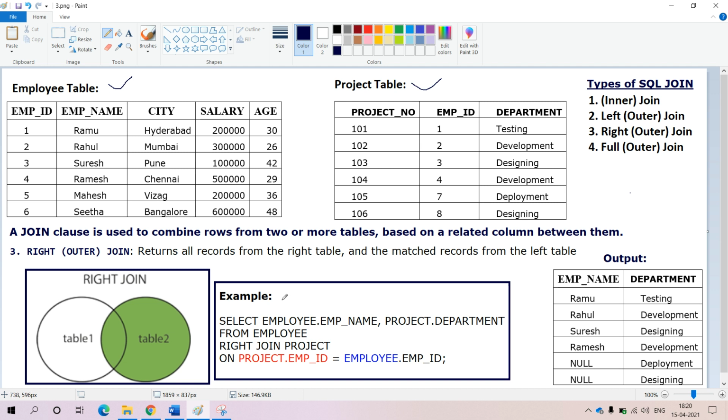Now let me try to explain the query here. Select employee name from the employee table, as well as department from the project table, from employee, applying a right join operation upon the project table. That means these two tables are in the process of applying the right join operation, and the condition that we are using is based upon the column employee ID.